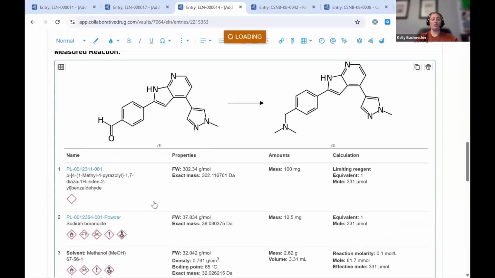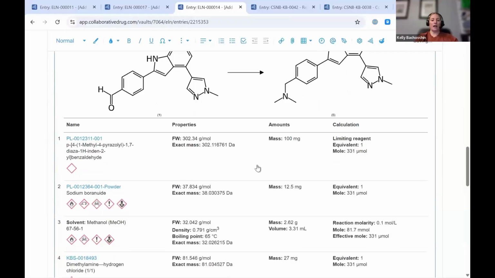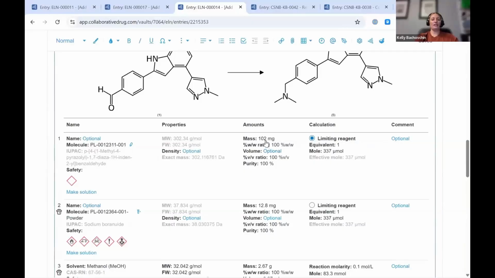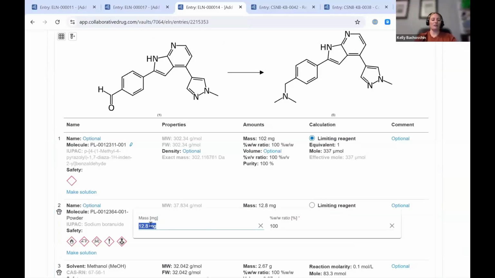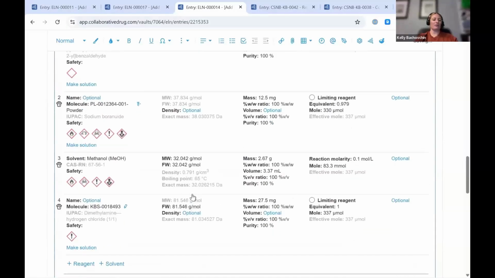So now this new stoichiometry table is editable as well. I can go in and change the actual amounts that I measured. I hit enter and it fills in that amount. The other reagents will update accordingly, but I can also change these amounts. So maybe it was only 12.5 milligrams that I used. I can update those amounts.